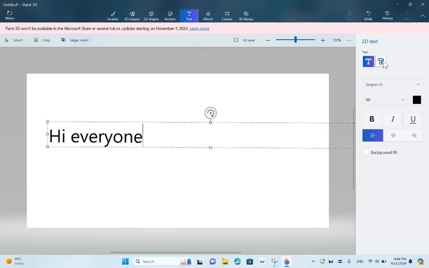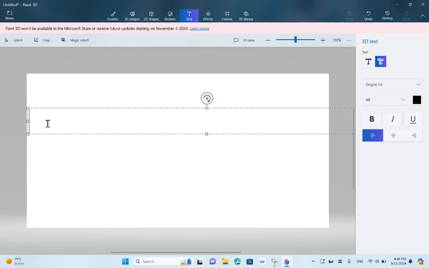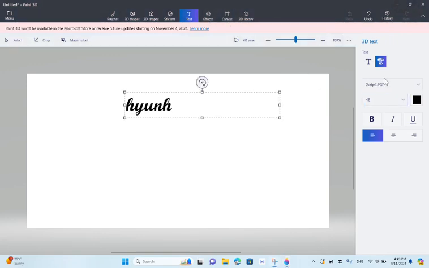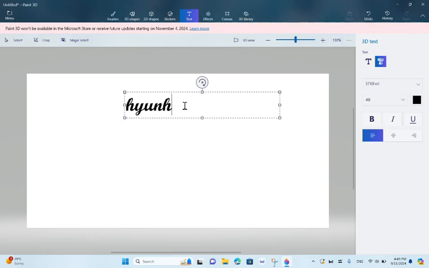I can edit it into a 3D text. I'll have to type in it again. Plus I can choose a script I want, like I have chosen script MG, and there are much more. For instance, I can make it like this by just selecting it and changing it like this.